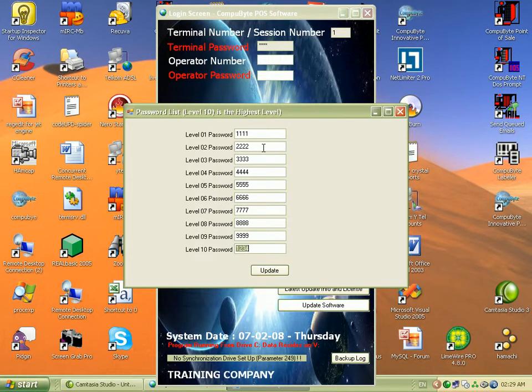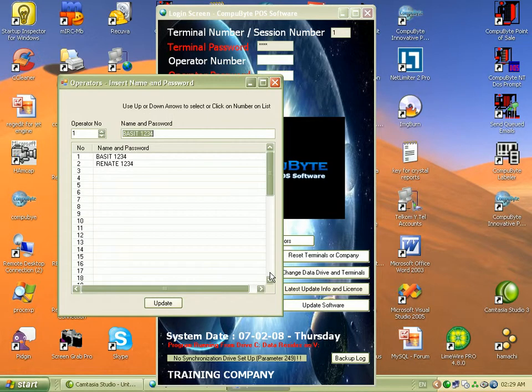The higher the level of your password, the more items where you need passwords to be used are available to you. Now I'm going to update this. As soon as I update this, it now shows me a list of operators, those people that will be using this particular machine. In this case, I already have 2 operators, Basit, his password is 1234, and Renata, her password is 1234. If I need to add another operator, I can click on number 3, if I want operator number 3, then I can put the name in there.